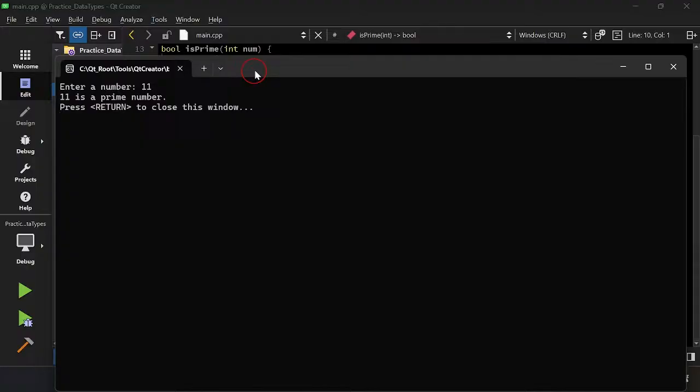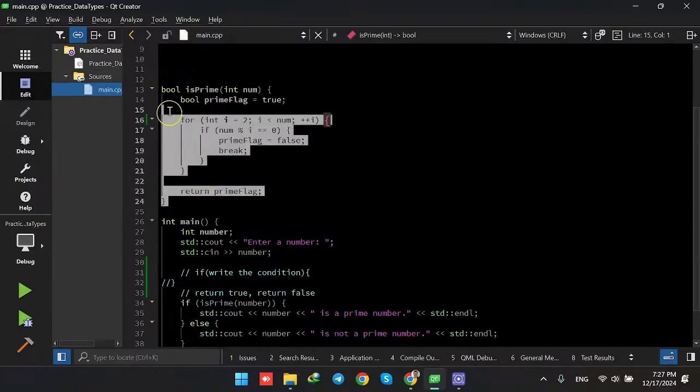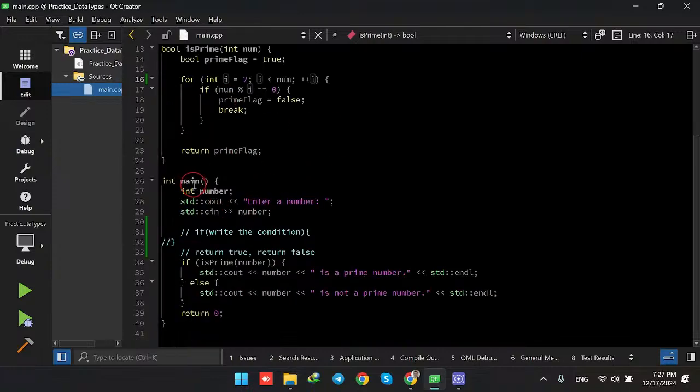So basically, we have a program that is asking the user to enter a number, and the number is stored somewhere in the memory. Then it checks to see if the entered number is actually a prime number or not. To do that, we have one main function here and another function to check the number to see if it's prime or not.